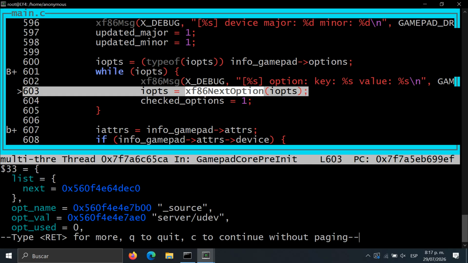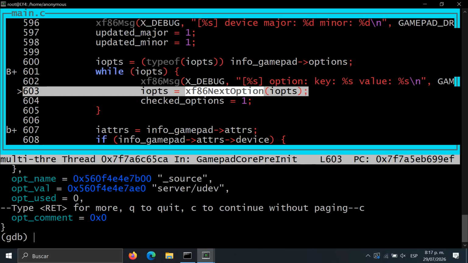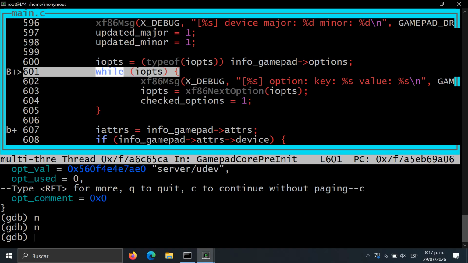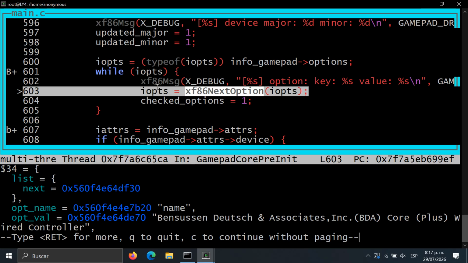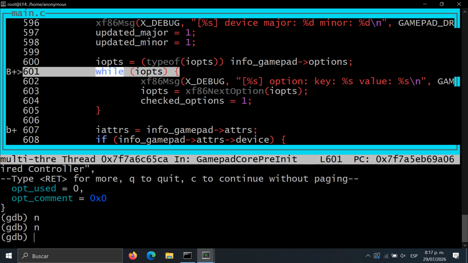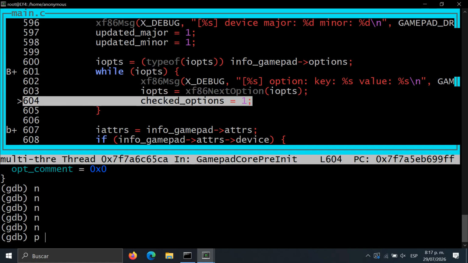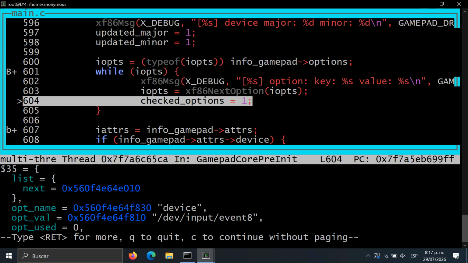And there it is, the first option you saw earlier, source server UDEP. And let's look at the next one. Okay, yeah, this is the name of the device. This is a product name. And let's continue. And here it is. This is the device. This would be the device path. Again, what we found earlier, it has been modified.